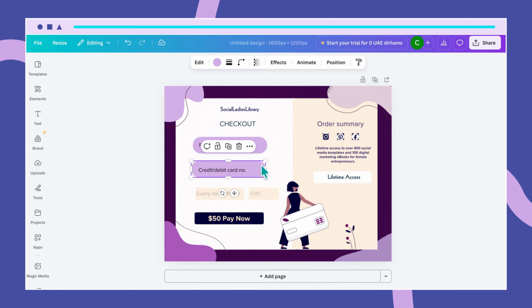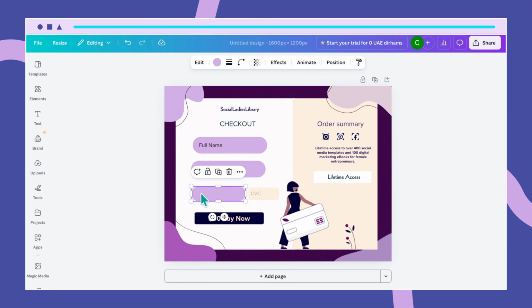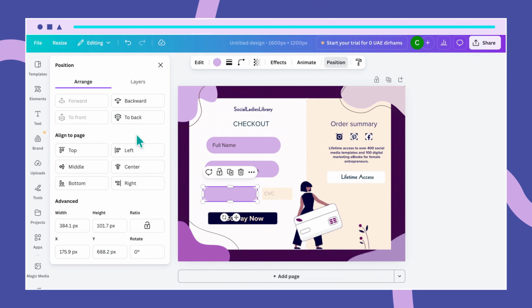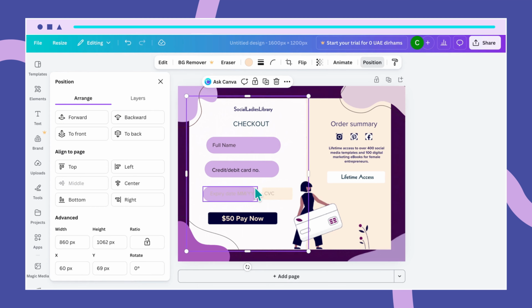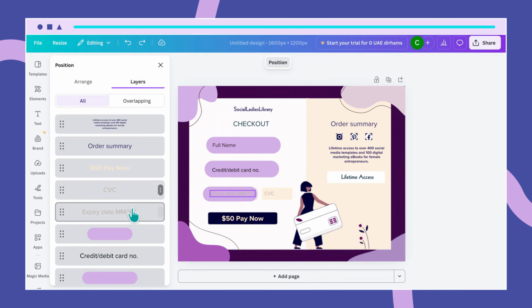I'll just duplicate this. Put it over here. We need to reduce the size. I'll just do that. Okay. Of course, we need to delete the one in the back. So let's do that. And I've selected it. Oh, I selected the wrong one. Let me go to layers and find it.